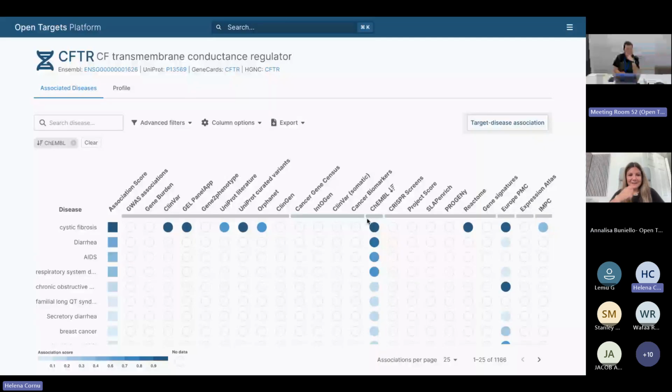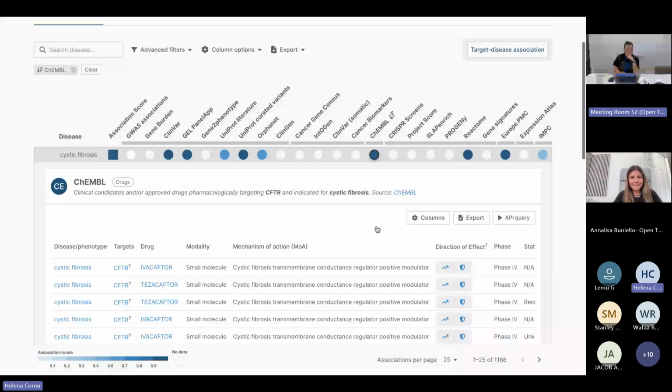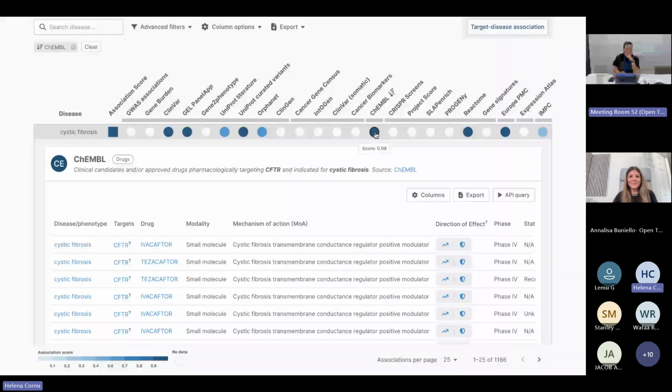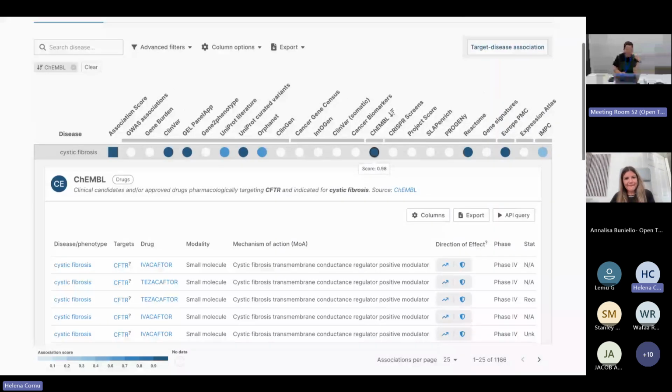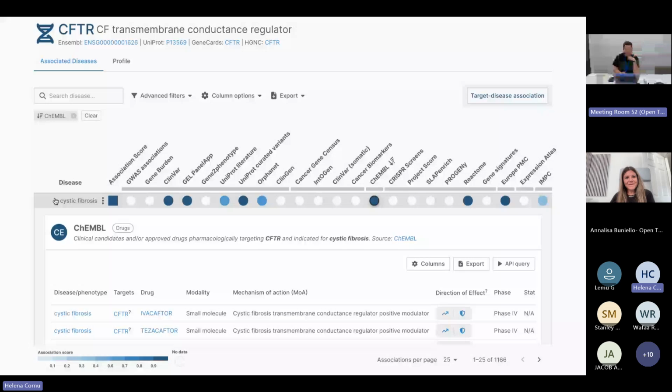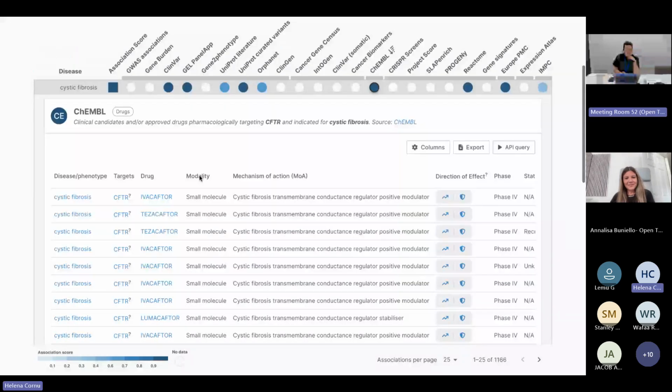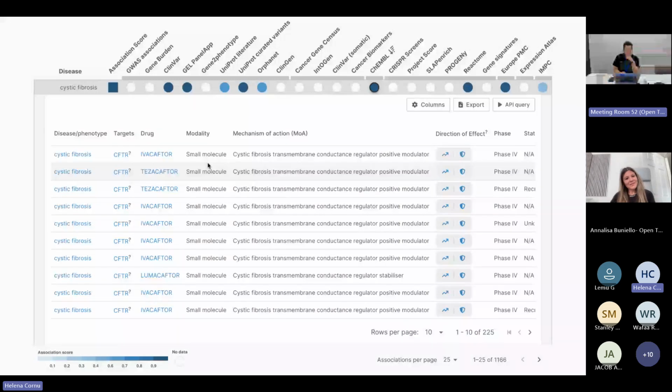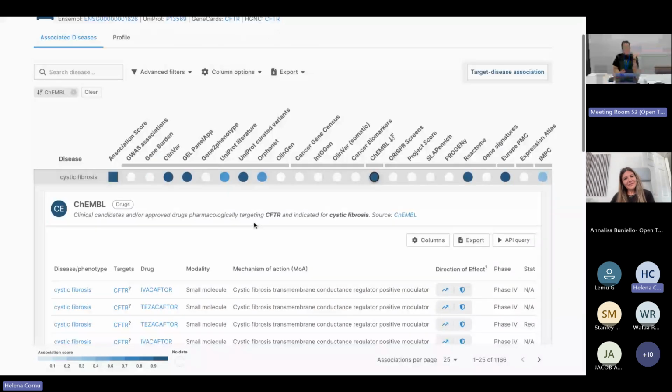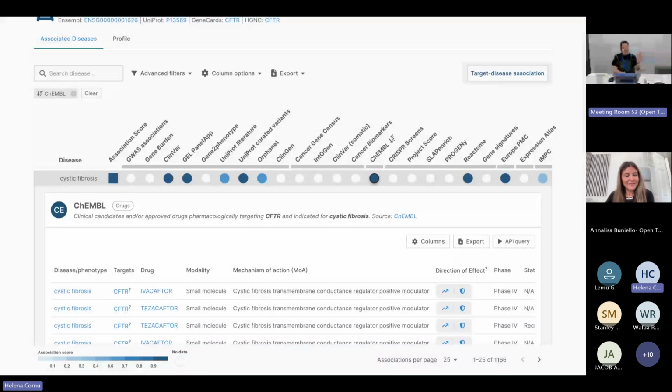Here I've clicked on this particular cell, which is showing me that there is evidence from ChEMBL for the association between this target CFTR and this disease, cystic fibrosis. I can see that there are a number of different drugs which link my target to my disease. So that's one source. This is showing you all of the drugs for this particular association.